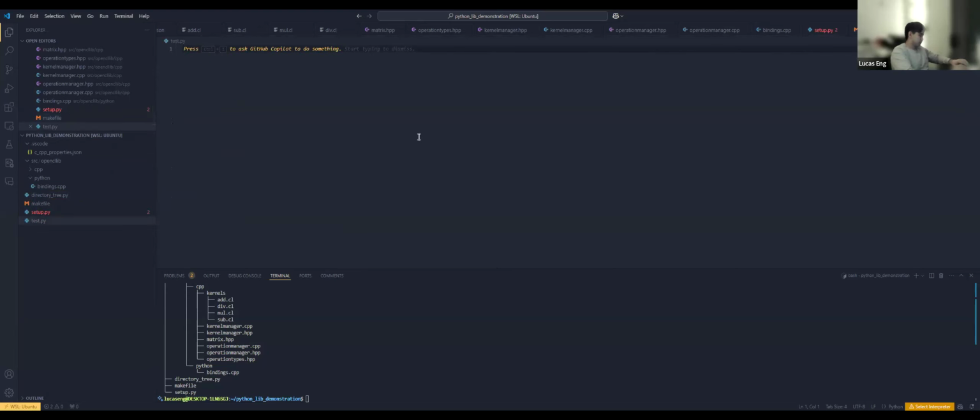Okay. For test.py, we're going to import sample OpenCL library. Awesome. And then we'll just do basic stuff, right? Some small matrices. That's cute.